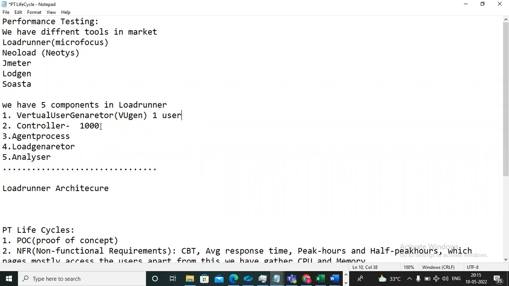So what is a bottleneck? It is nothing but an error or defect. Maybe you are doing performance testing and you analyze the results, and once you analyze them you find some issues. In performance terminology we call that a bottleneck. So the analyzer is nothing but to analyze the results and find the bottlenecks.